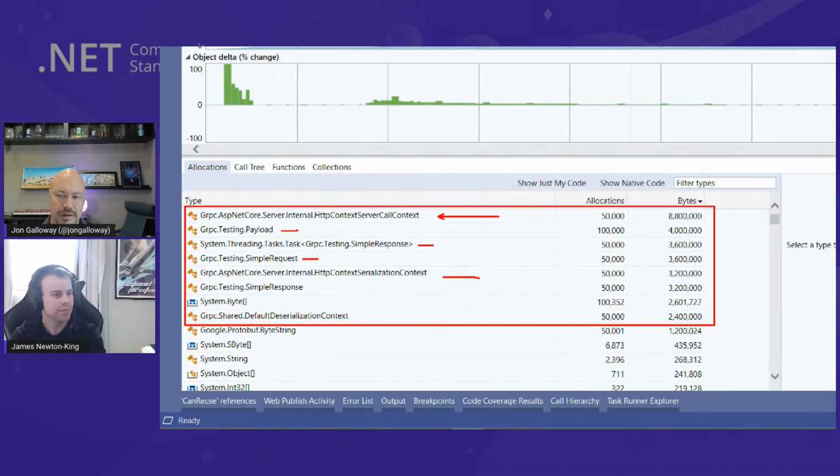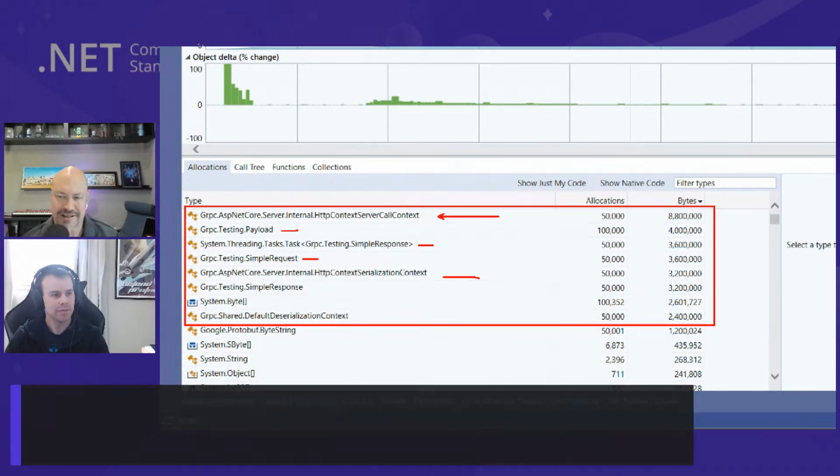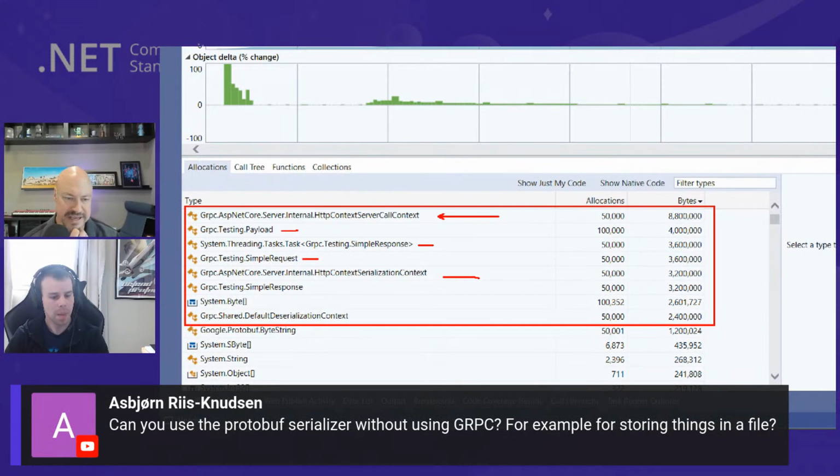Wow. Yep. So that's a 92% reduction. That's incredible. A question on, well, I don't know if it exactly fits in, but how much of this, like, can you use the Protobuf serializer without gRPC? How separate are those things? They're completely separate. So gRPC just happens to use Protobuf. Protobuf isn't tied to gRPC.